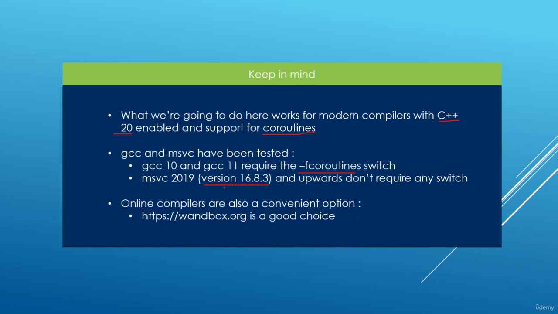So this is what I am going to be using to run this code, and we're going to see how this works. Please note that if you don't have access to any of these compilers, you can use an online compiler. OneCompiler is a good example. It has GCC 10, I think, and it is going to work just well for what we are going to do in this lecture here.